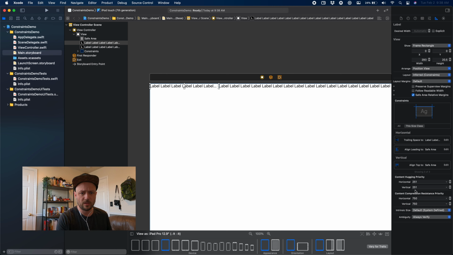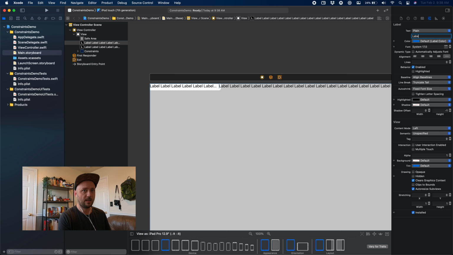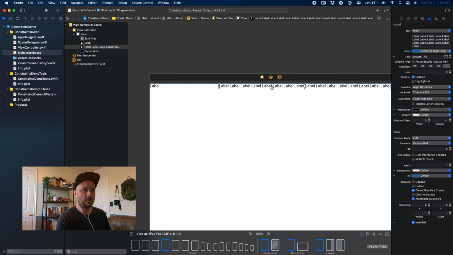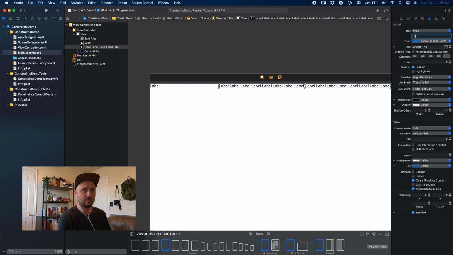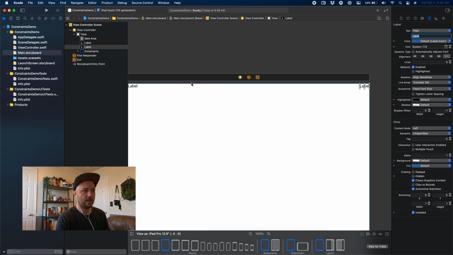Now, since we're here, let's talk about this other one right here, which is the hugging priority. So let's inverse this situation here. And let's change this text to just label. And let's change this text to just label. And now you'll see no error, but it has sort of picked an interesting choice, and that's to squeeze one all the way to the right.